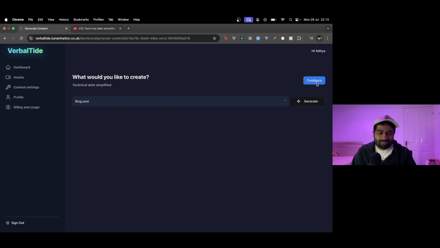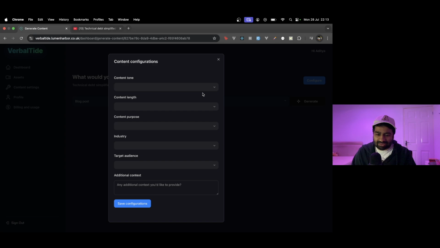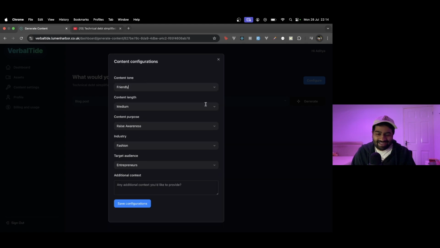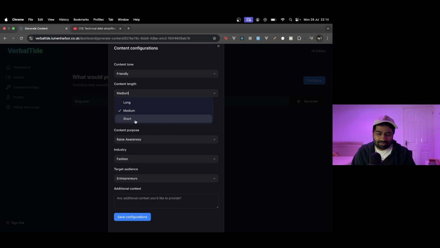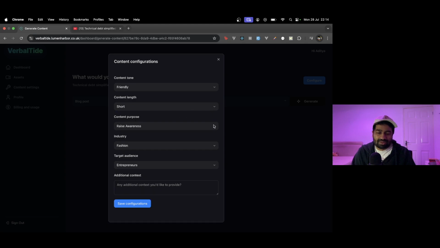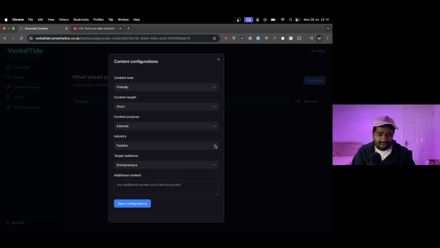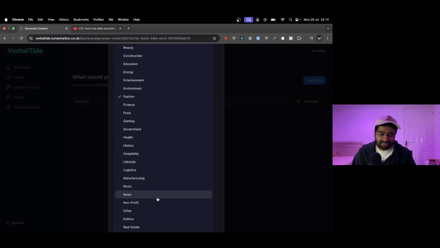So what I'm going to do first is configure some details over here: how I want the tone to be, how I want the length of the article to be, and so on. First, do I want to keep it informative, or friendly? I'll say I want to keep it friendly. Then the length. Let's say I want to keep it short, like a short blog article. The main purpose of the content is to educate, and the industry I'm targeting is, since this is a tech video, the tech industry.